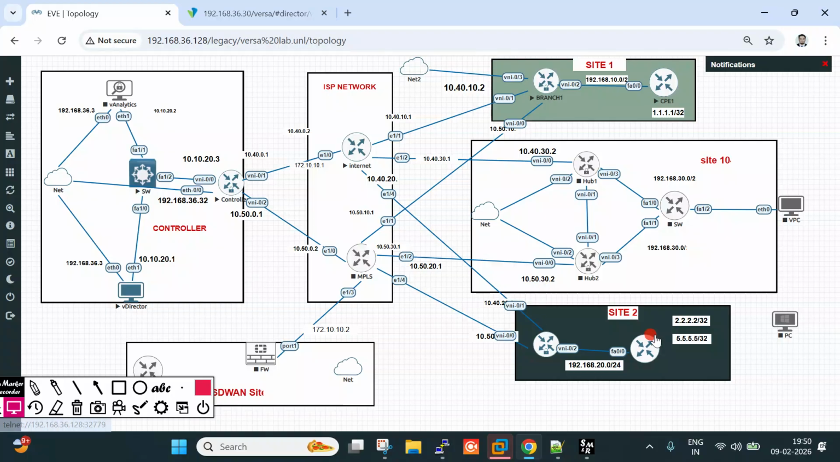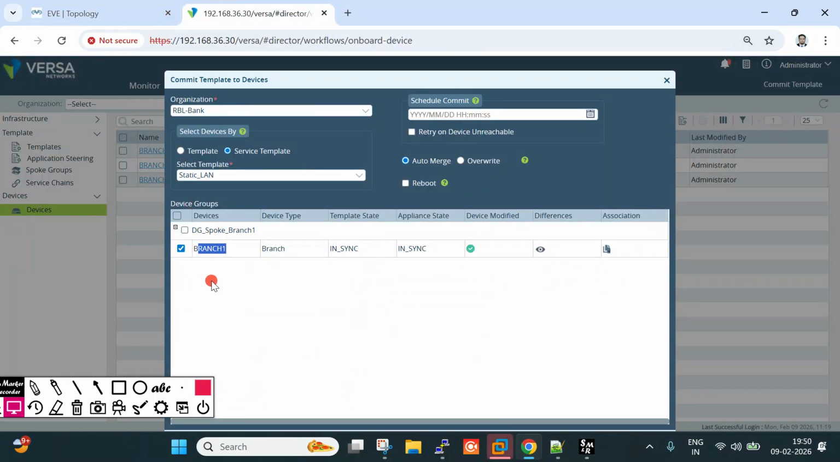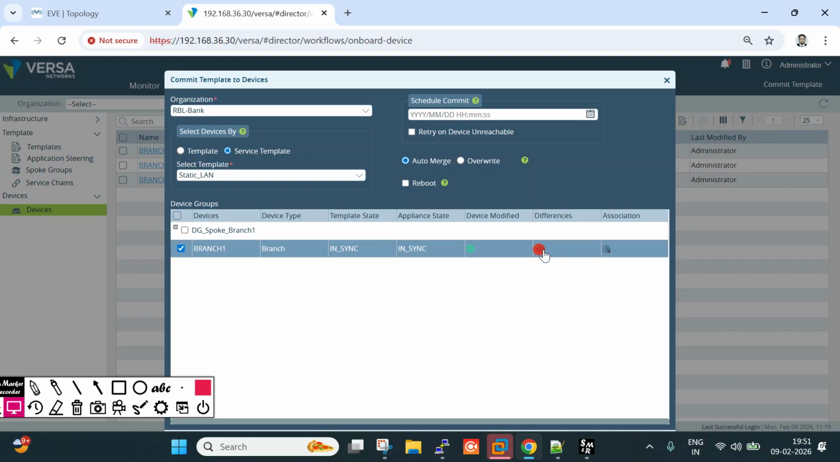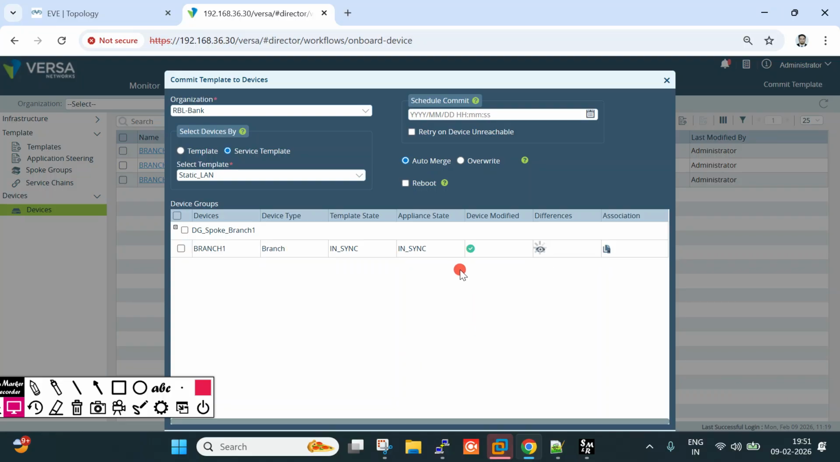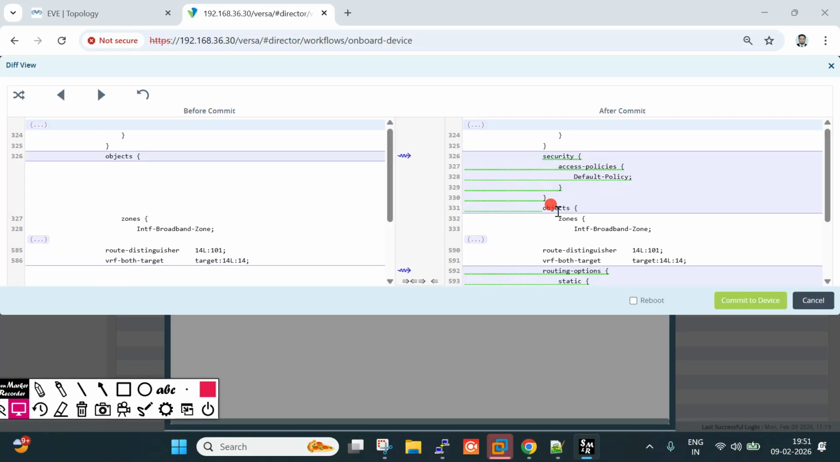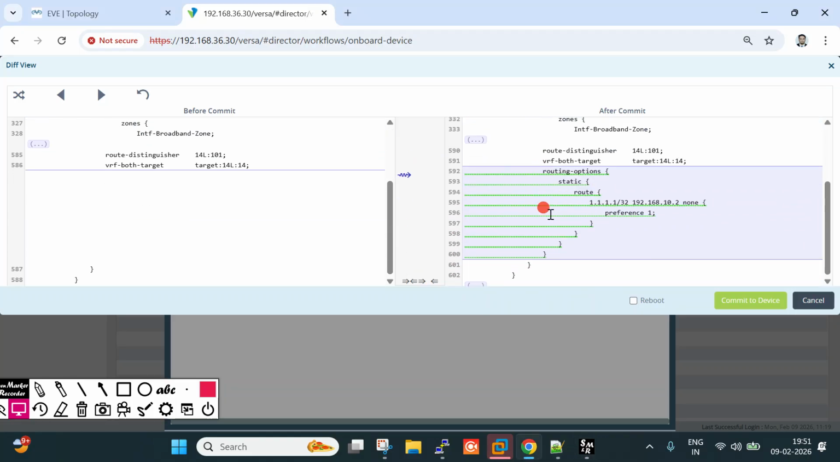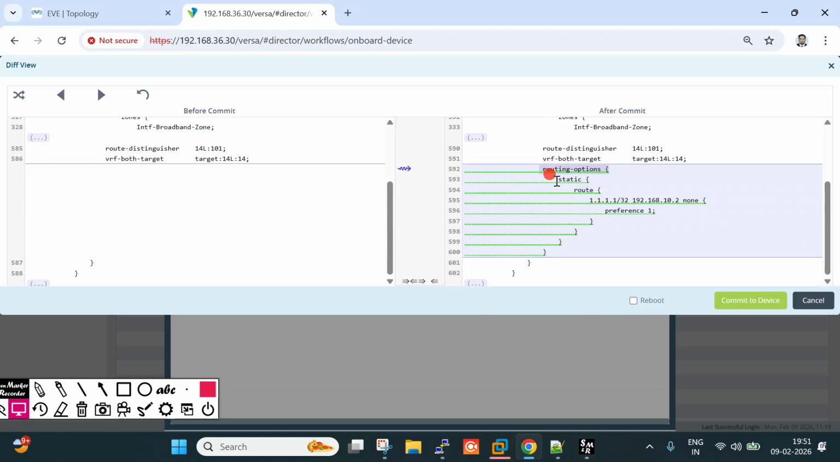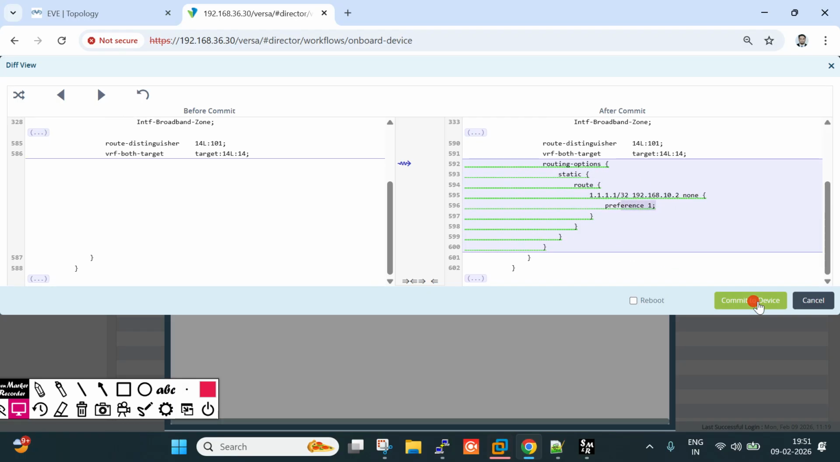Branch one. The thing is that branch two is not showing here because we have not mapped that service template here. Okay, so you can check the differences. What could be the differences in the configuration after committing the changes? You can check here. The default policy is created, and under routing options, the static route is added here with preference, it could be one. So we have to go commit.